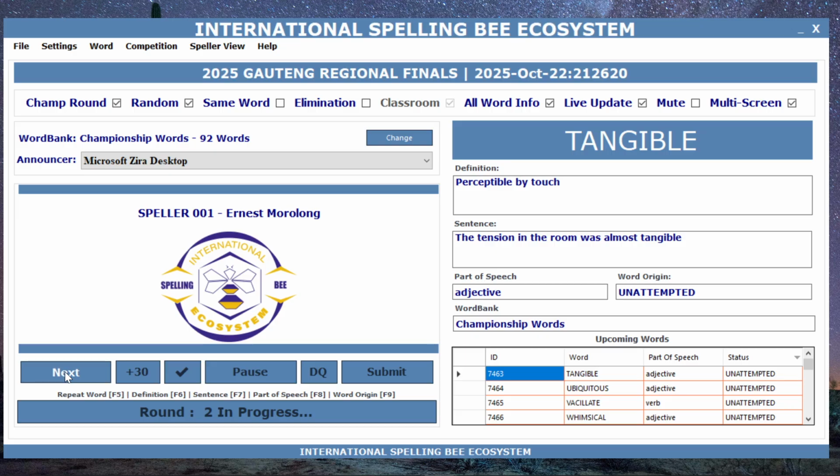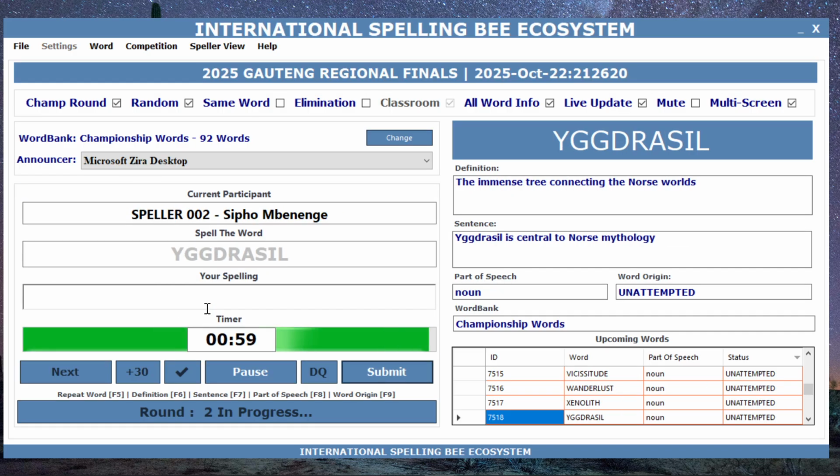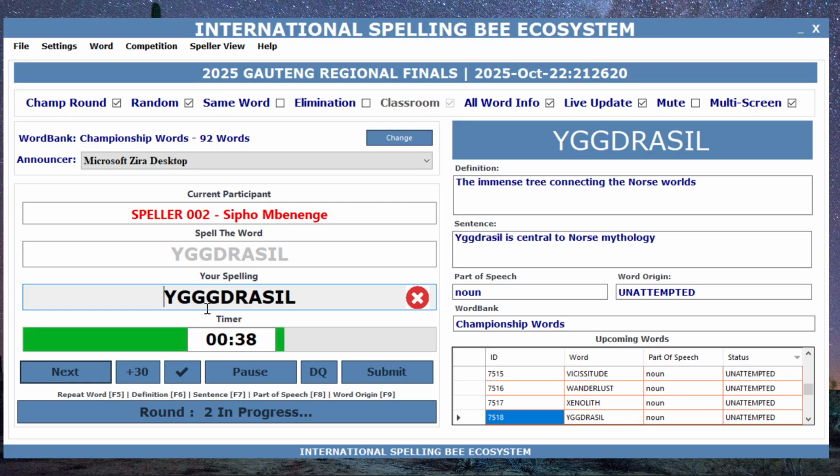Now, speller, your word is sagacious. Sagacious. That is incorrect. All right, next up is Yggdrasil. Yggdrasil. In spelling this word, the judges unfortunately made a mistake with their typing and added an extra G, but because the software is automatic and matches your spelling against the correct word, it marks the student incorrect and removes them from the competition.